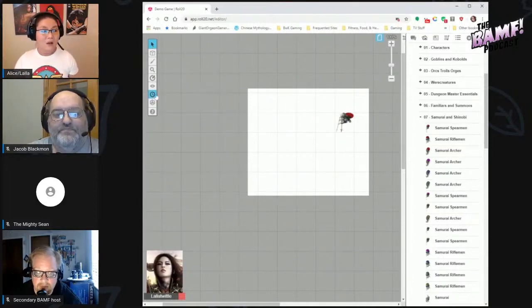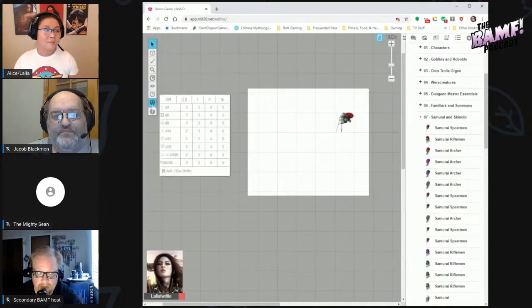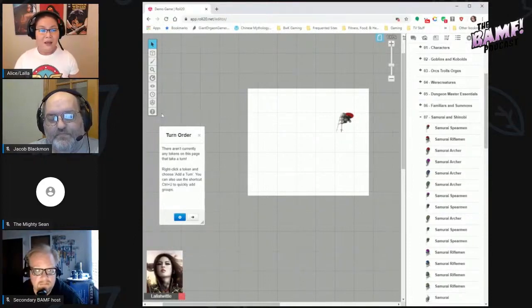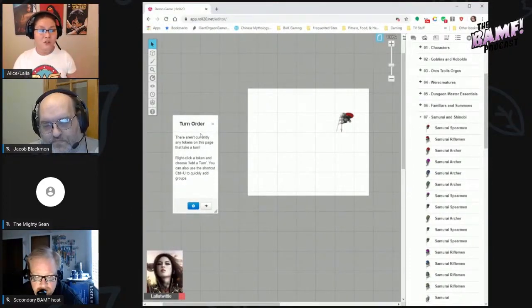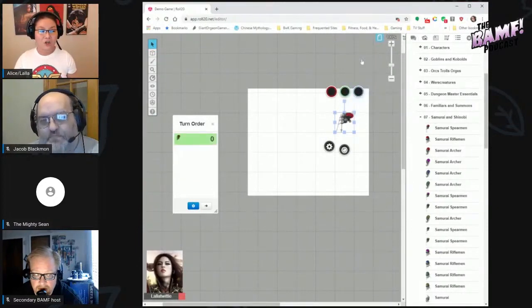And let's go to, so this little arrow button here, that's what you do to select things. And what I'm going to show you right now is something that always confuses people. I am going to show you how to run initiative. So to run initiative, you'll want to open up the initiative tracker, which is the clock. Then you're going to right-click on the miniature and click Add Turn.